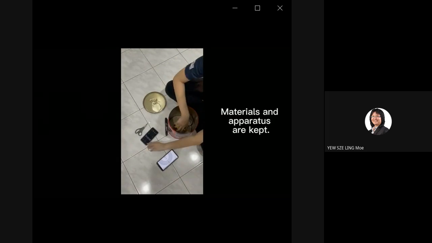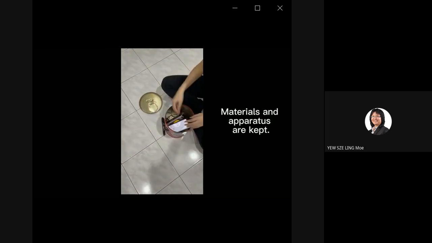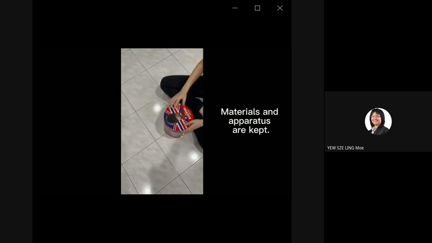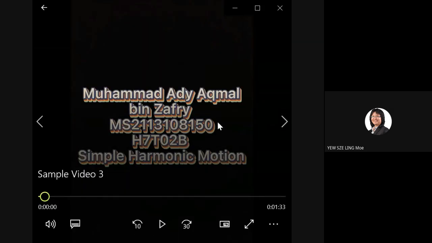So keep everything back to the tin again, including the phone. So he's not using it after the experiment. All right, done. So again, there's no data given. All right, so the main issue in this class is you guys keep the data for yourself without giving it to me. So I'm going to show you another full marks video from the other class.